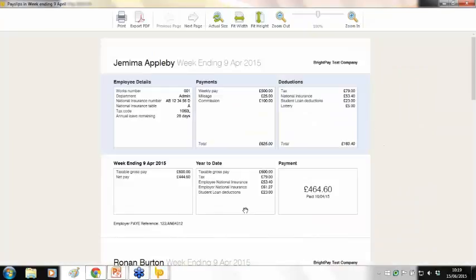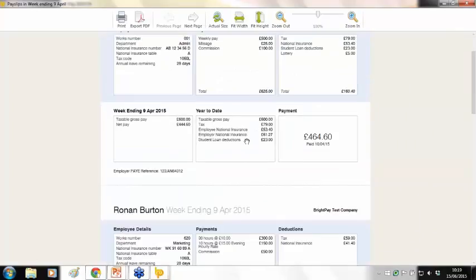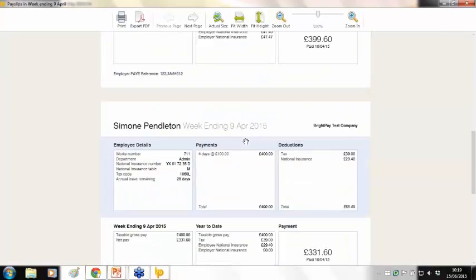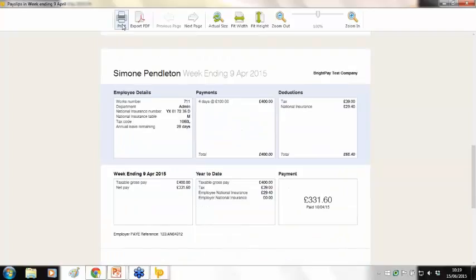And there is an example of an employee payslip there. So you'll get the preview first of all here, and then when ready you can press print to send to the printer. Okay, so that's the print payslip option.